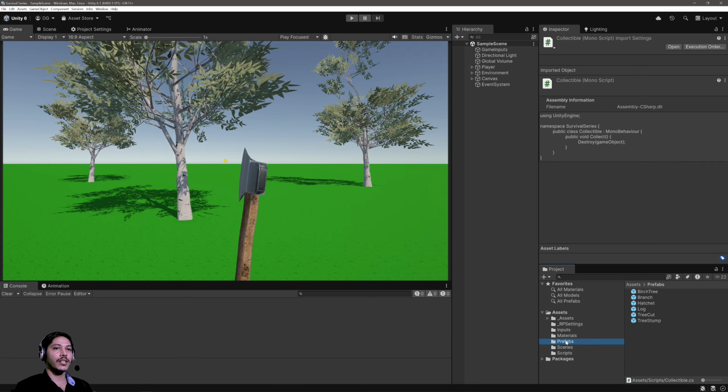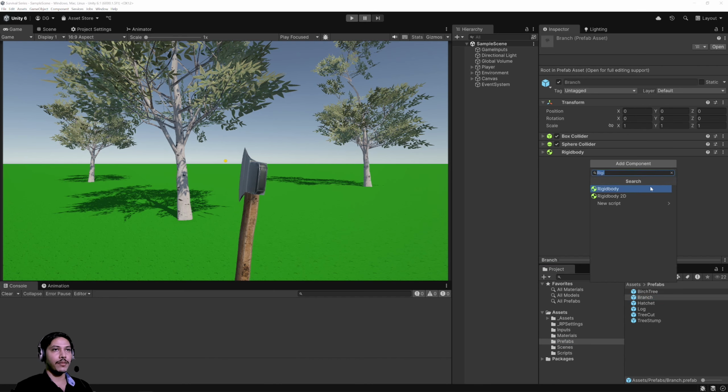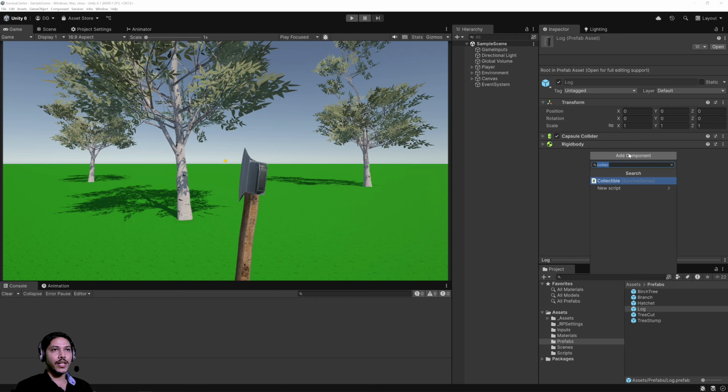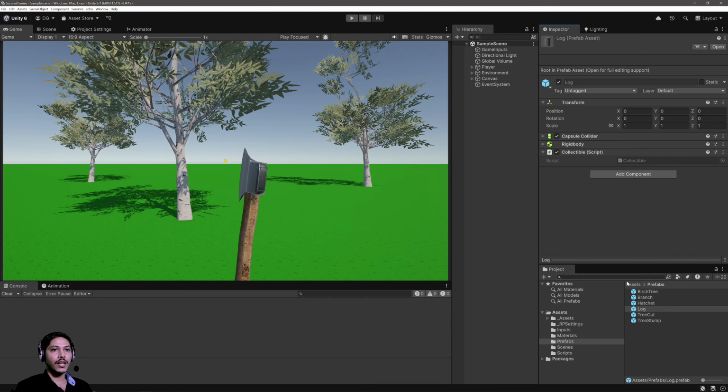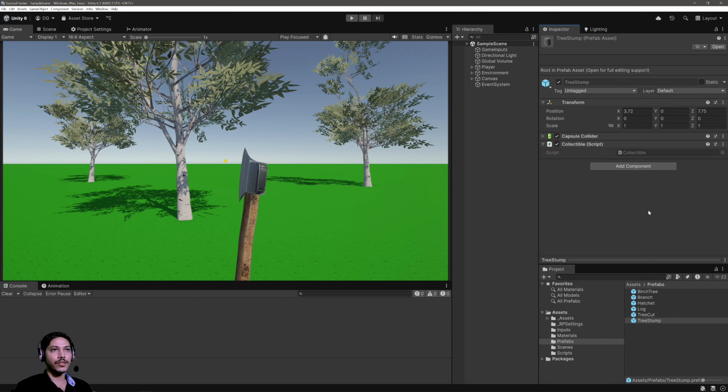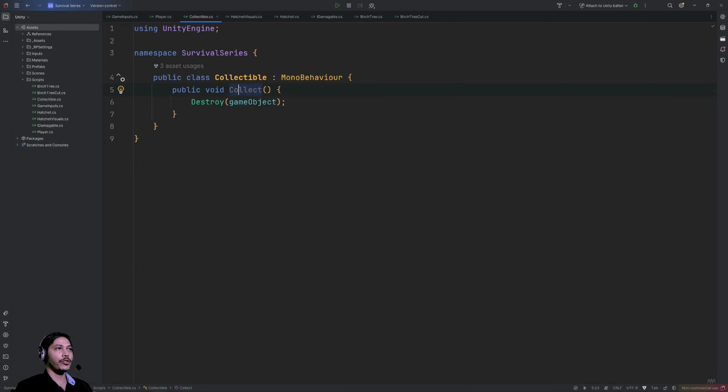Then in Unity, let's apply that script for our collectible objects. So this branch, let's add component Collectible. For our log, we will do the same thing. And our tree stump is also collectible, so just like that. Then I'm going to call this Collect method from our player script.